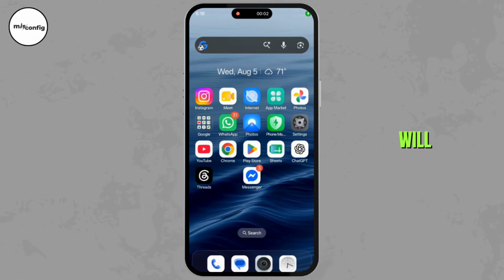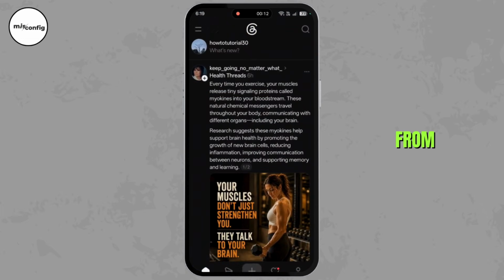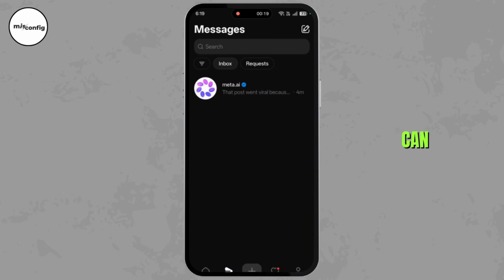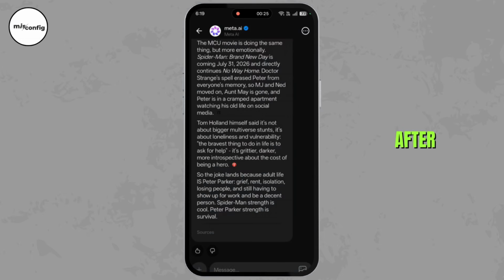In this video, I will show you how to share an image with Meta AI. For that, ensure that your Threads is fully updated. After that, simply open up Threads. From here, at the bottom of the screen, you can see this menu bar. Click on DMs. From here, you can simply find the Meta AI chat box, or you can search for it and simply click on Meta AI.